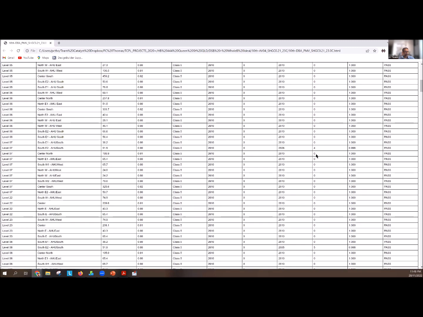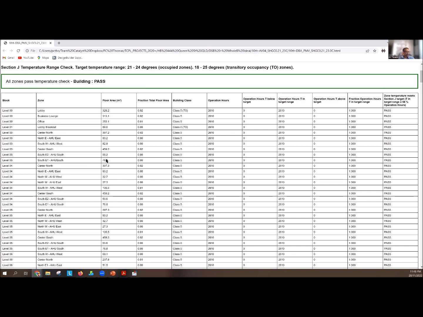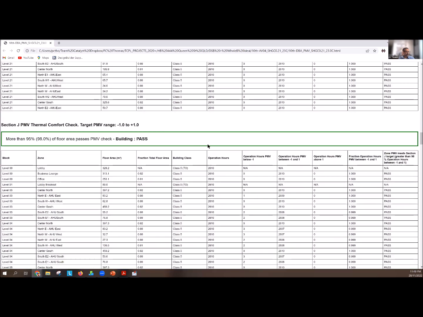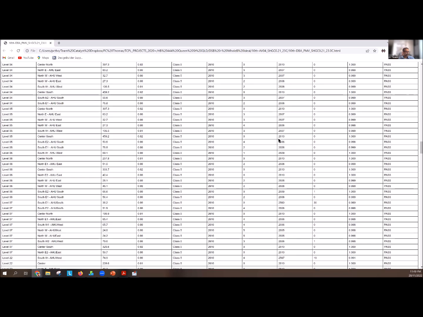You can see there's a few hours that are not there, but because we're looking for about 98% of time for this to be passed, it works. Okay. The second thing we are looking at is, does it maintain a PMV of -1 to +1? That's thermal comfort. Okay. Again, it flicks through each zone.